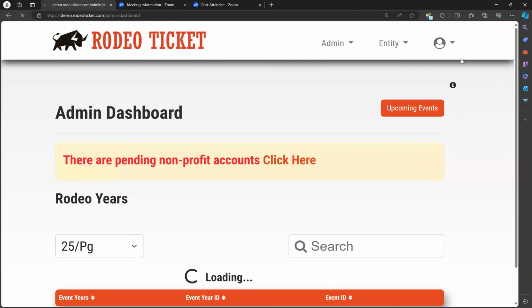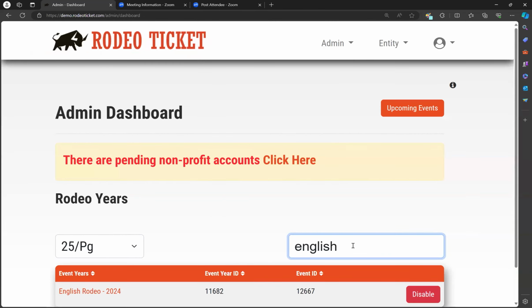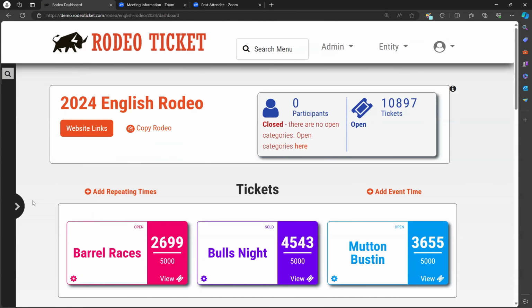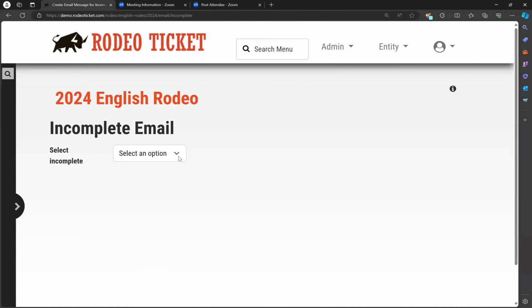So you'll start by logging into your account. You're going to find your rodeo for this year, and we're going to find our fake English rodeo. And now from the sidebar menu, you're going to select Growth Tools and Email Incompletes. Now, because this rodeo has both registration and tickets, I have the option to choose which audience I want to set this reminder email for. We're going to do tickets today.